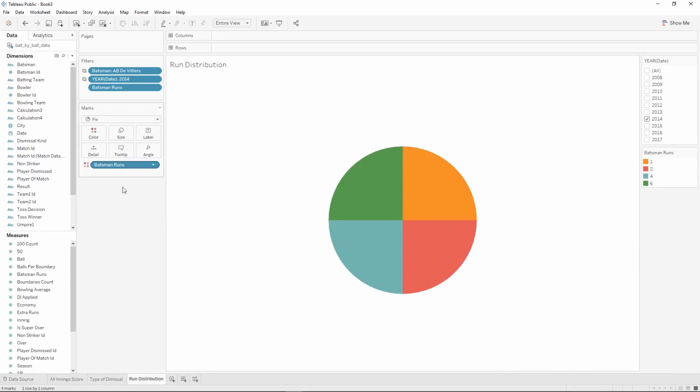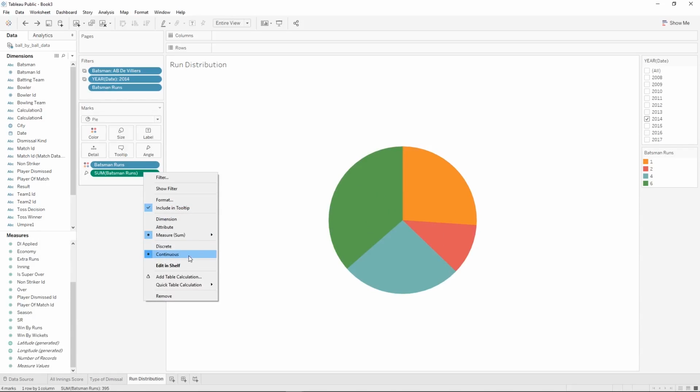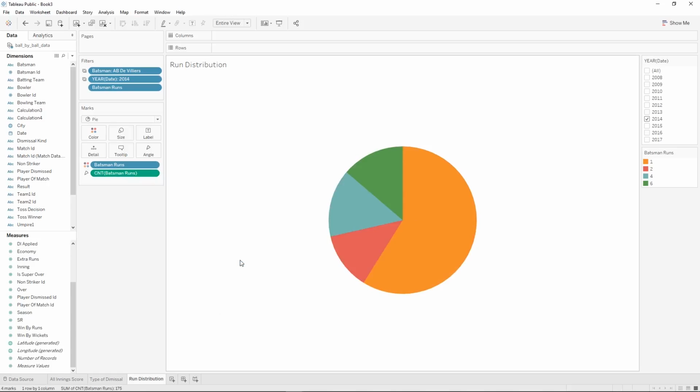Now we want the angle to be determined by batsman runs. However, we don't want to sum up the batsman runs. We don't want to take every time that he got a 6 and do 6 plus 6 plus 6 plus 6. What we want to do is count how many times he got a 6. So we're going to change it from a sum to a count. And you can see he got a 6 24 times.